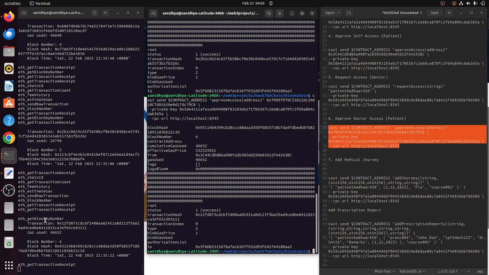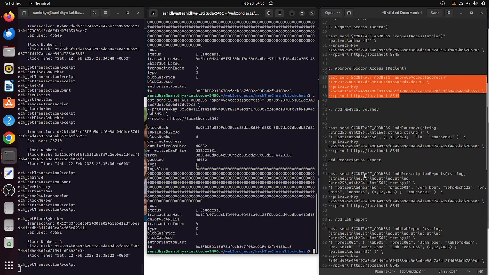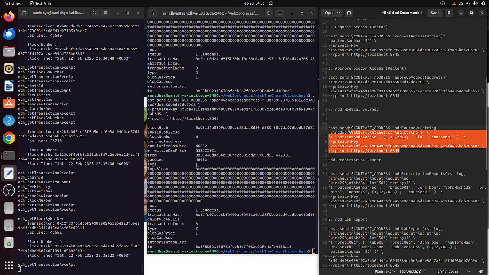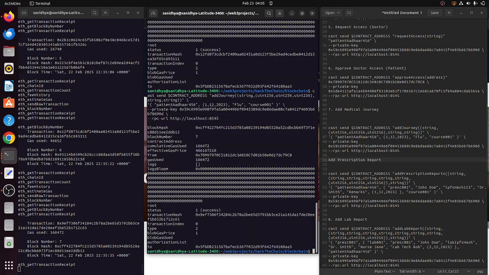You can see also the logs in the blockchain itself. Now coming to the add medical journey, that is the most important part. So I have added the flu.